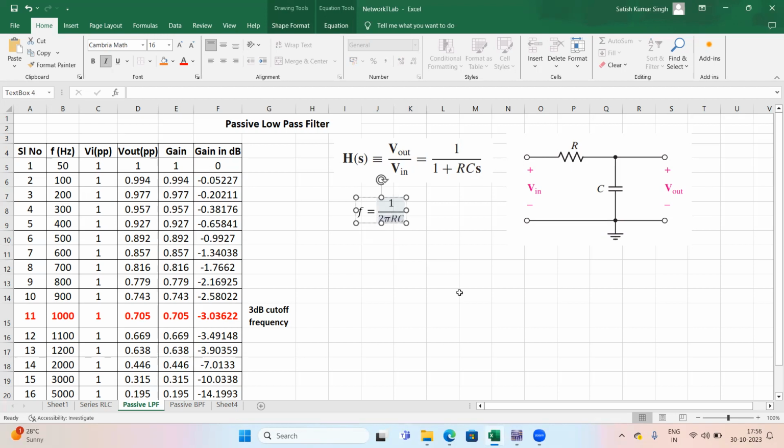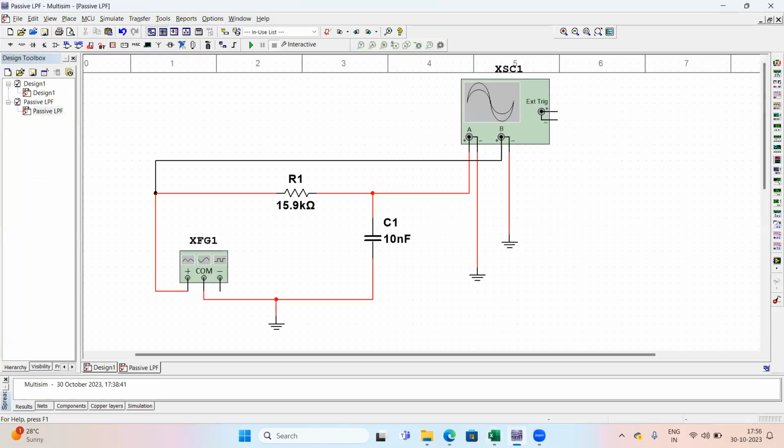That simple calculation I have already done, and I have made this particular circuit. Here you can see the capacitor value I have taken equal to 10 nanofarad. If you do this calculation, you will find that the resistance value should be equal to 15.9 kilo ohms to get the 3 dB cutoff frequency equal to 1 kilohertz. So here is the simple experimental setup that you have to make to get the frequency response.